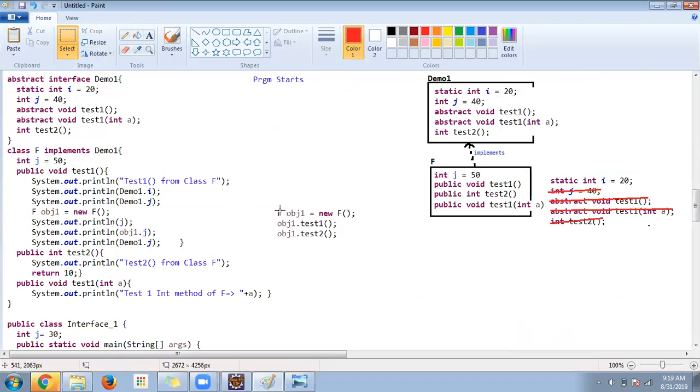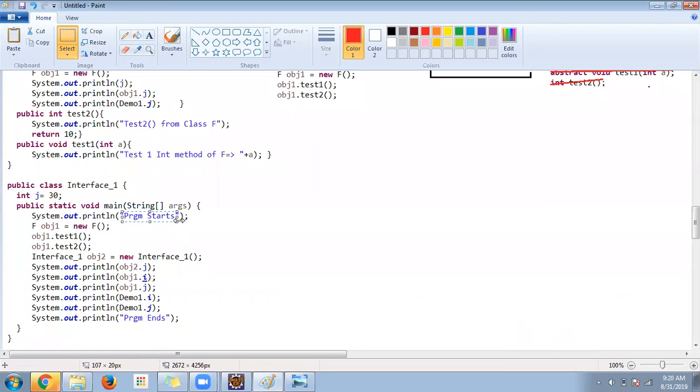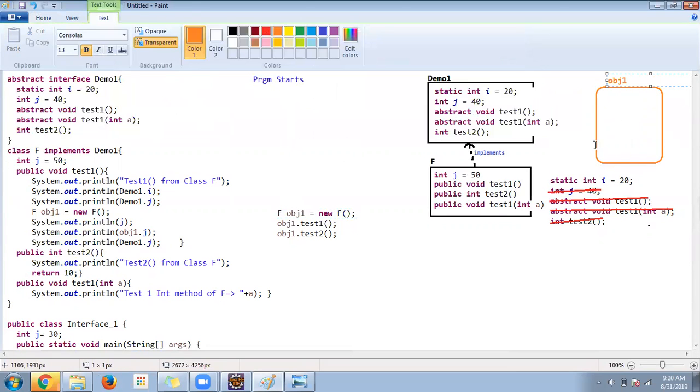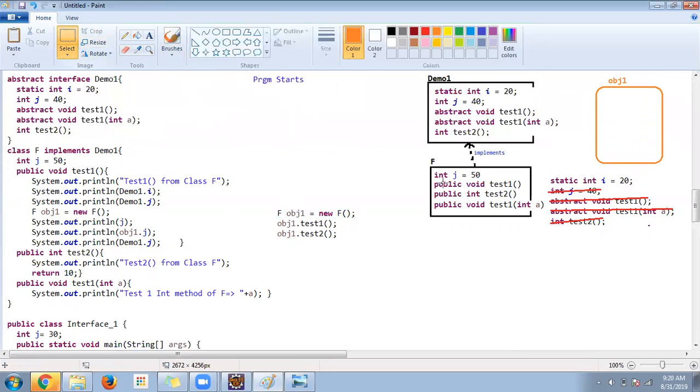Okay, I'm starting from the beginning. So first is program starts, which we have executed. Then I'm creating an object for the F class. Reference also is F class only. So object name is obj1. I created the object for the F class. So now the thing is integer I equal to 50, S1 of integer a, static integer I equal to 20.